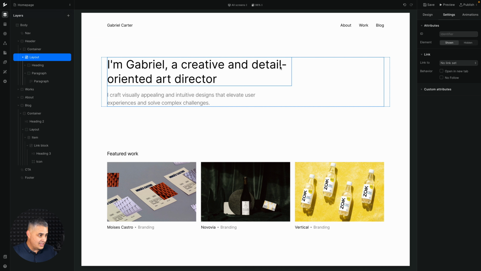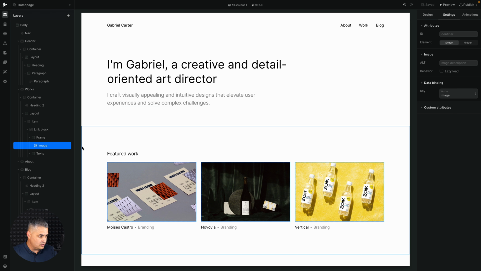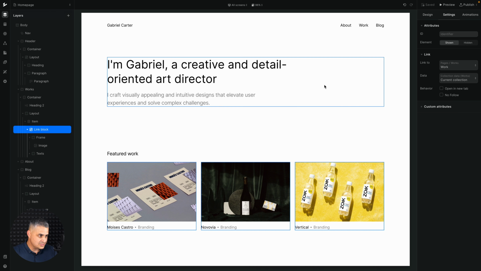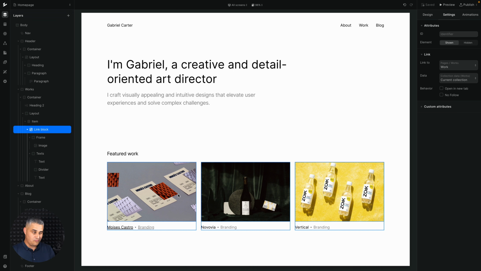That's link blocks. In this case, if we go to works, you see the link block has been used here. It's linking to other collections, and we have the image that's being linked and the text, all the text you see here. So that's what you can use it for.